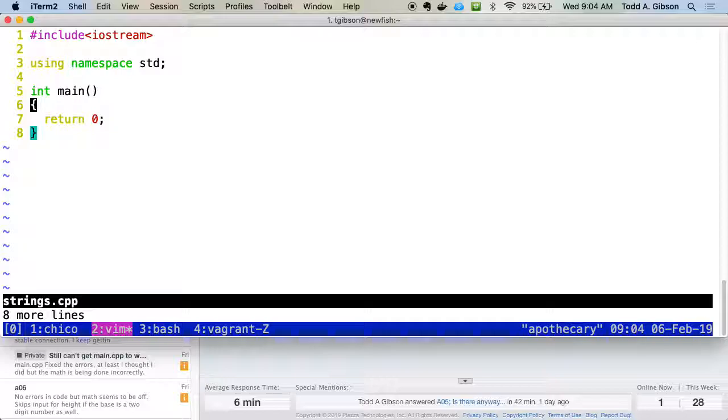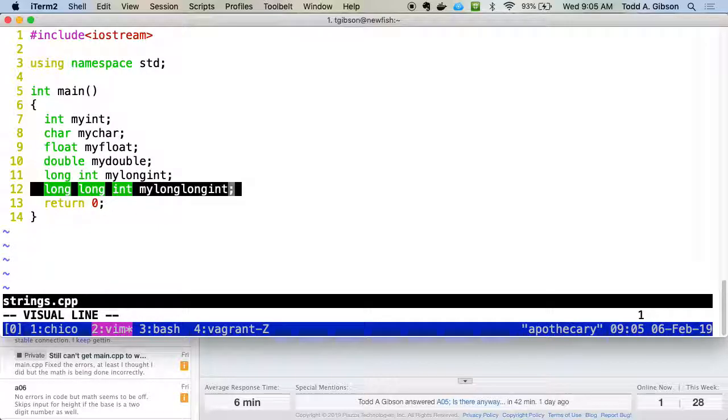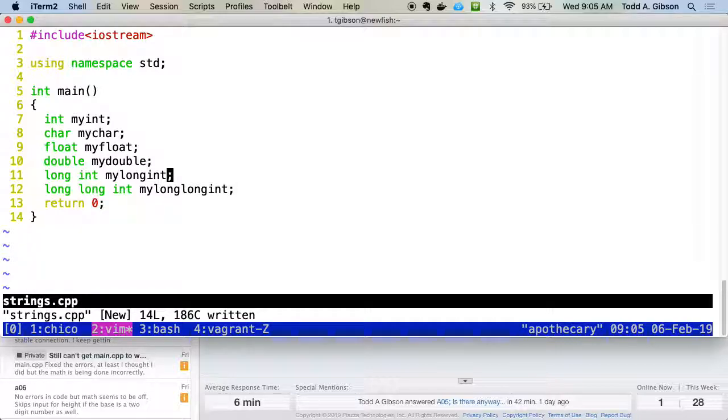So, we have our basic types: int, char, float. I don't know if we've talked about it, there's one called double. Let's see, what other basic types do we have? There's actually a long integer. You're going to see those. I don't think I've ever seen this in the wild before. I've seen this a couple times.